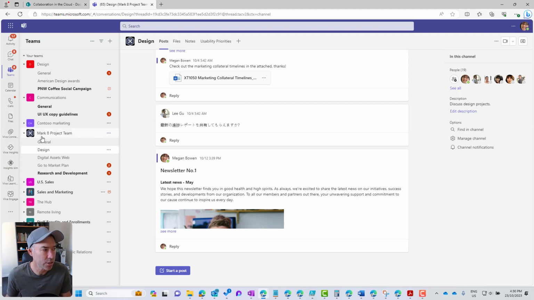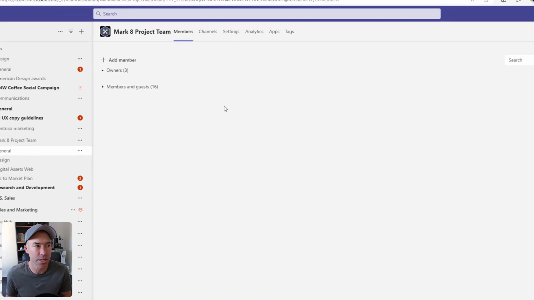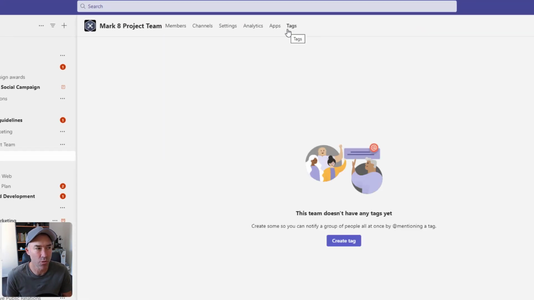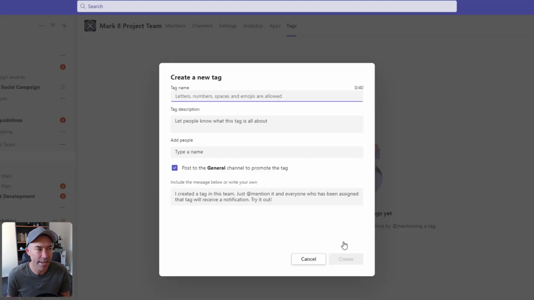So if I jump into the Mark 8 project team, click the three little dots and I go manage team. We've got this tab over on the right-hand side called tags. And this gives us the ability to group people inside of this team. So I'm gonna create a tag here and let's call this the design team. All right, so it's a tag called design team that's part of this Mark 8 project team.